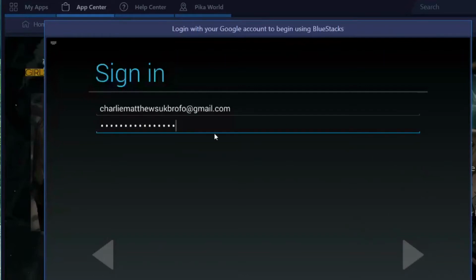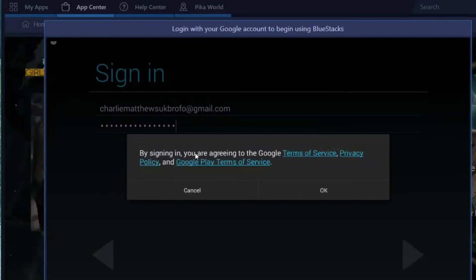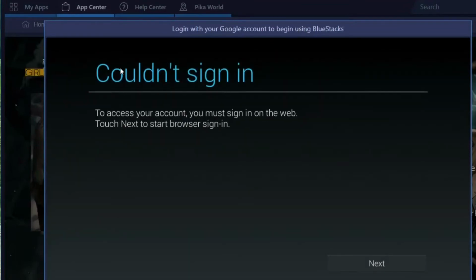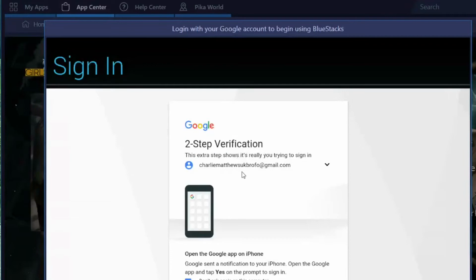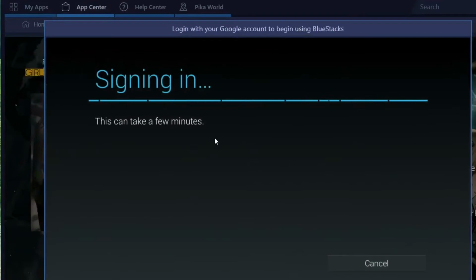Okay, so once you've entered these details, you can click the next button. And it says here, by signing in, you are agreeing to the Google Terms of Service, and that's all okay. So it's signing in. And then normally it says couldn't sign in because I've got two-factor authentication on. So now I need to say yes on my app. I've got my phone, and then it should work. Okay, there we go, signing in.